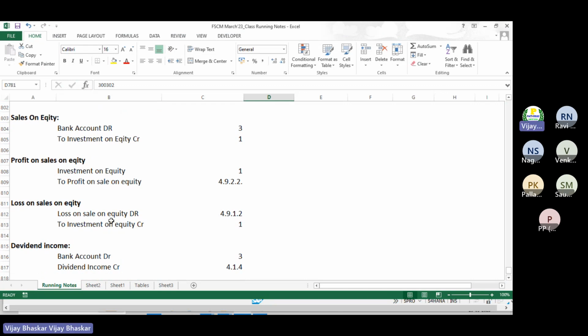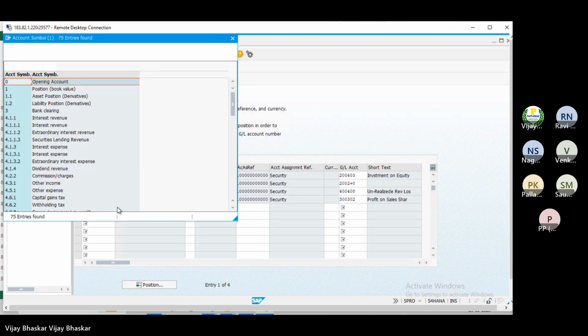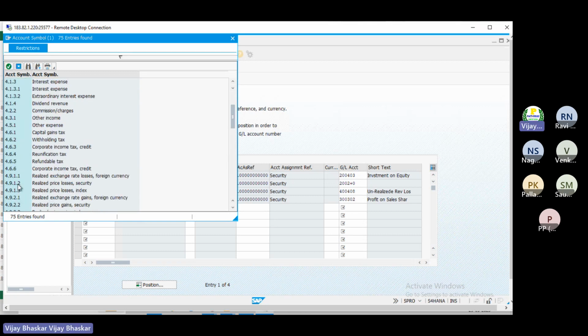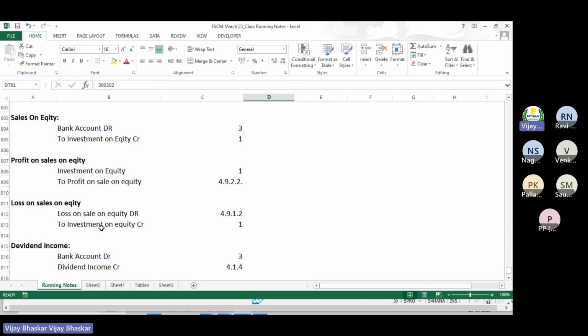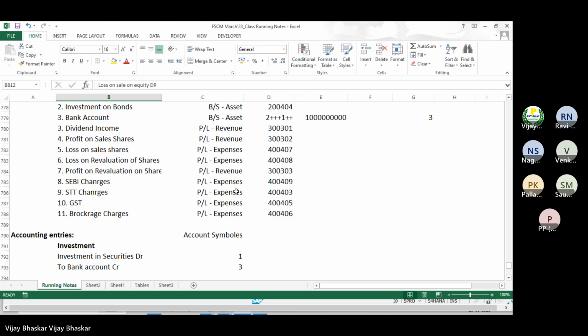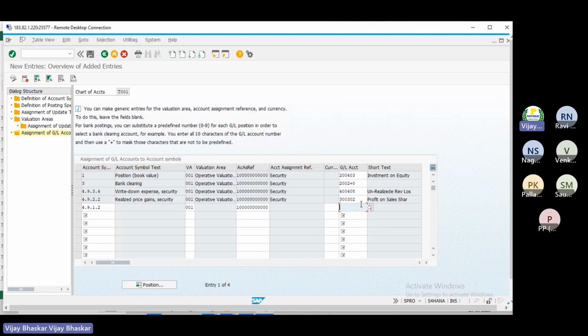Then loss on sales on equity. Then what is the 4.9.1.2? 4.9.1.2 realized price losses securities. Then account assignment reference. Then what is the GL account we have created for loss on sale equity? Loss on sale shares. Okay, 400, 407.